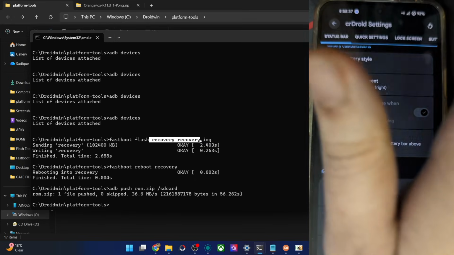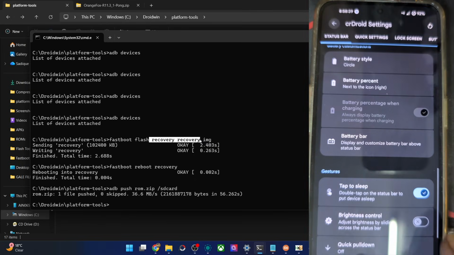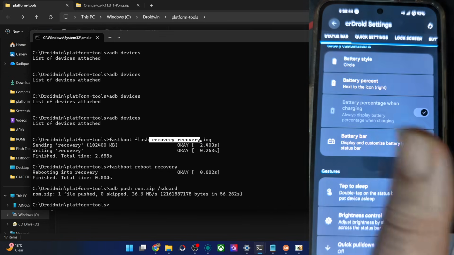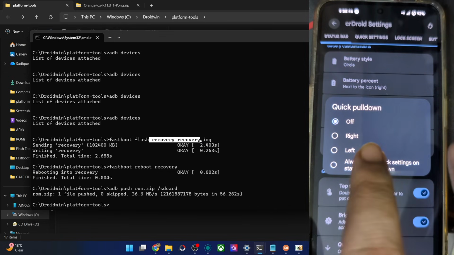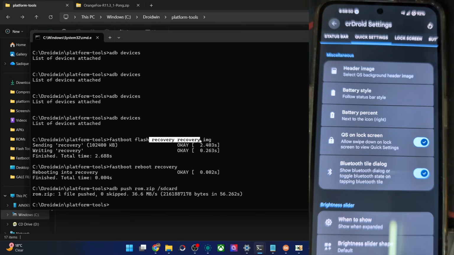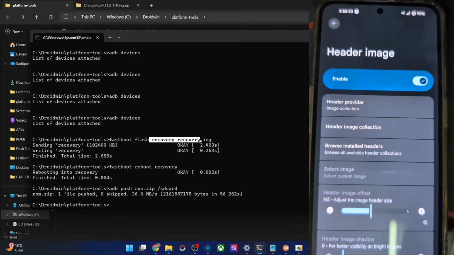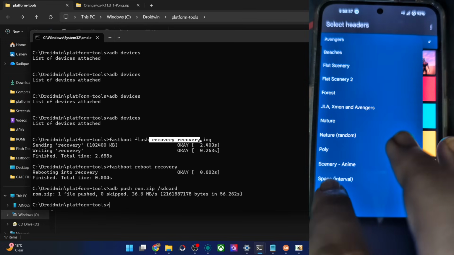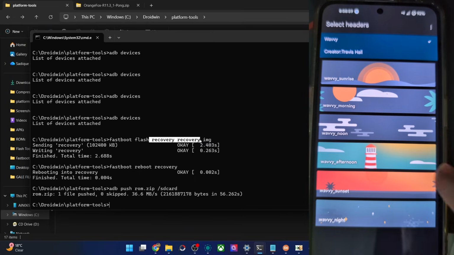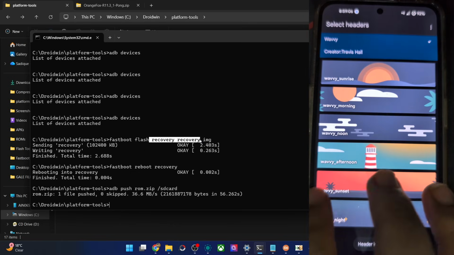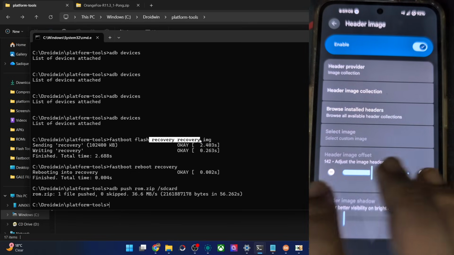Tap to sleep, tap to wake is also working. Brightness control, let me see. Yes, it is also working as expected. Quick pull down from both sides. Yes, that's also well and good. In the QS settings, you may add a header image if required. From here, these are the various options, as you could see. Let's say X-Men. Okay, this is also fine. Let's choose the baby sunrise, and you could see it's enabled now. This looks somewhat nice, surprisingly.